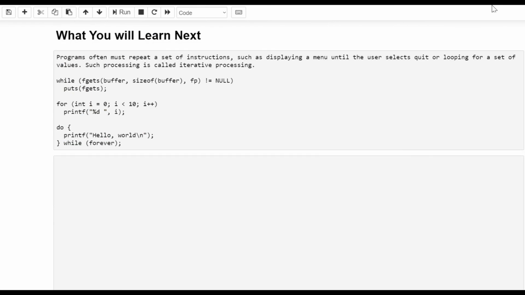So what are we going to learn next? Programs must often repeat a set of instructions, such as displaying a menu until the user selects quit, or looping through a set of values, reading all the information in a file. Such processing is called iterative processing. And to perform iterative processing, we use the C for statement, while statement, and do statement. Here are some examples of each.